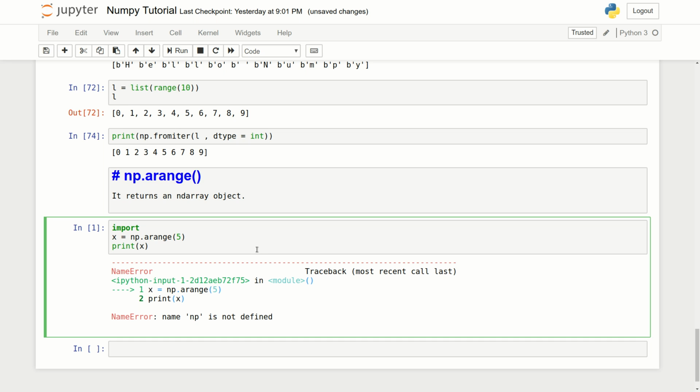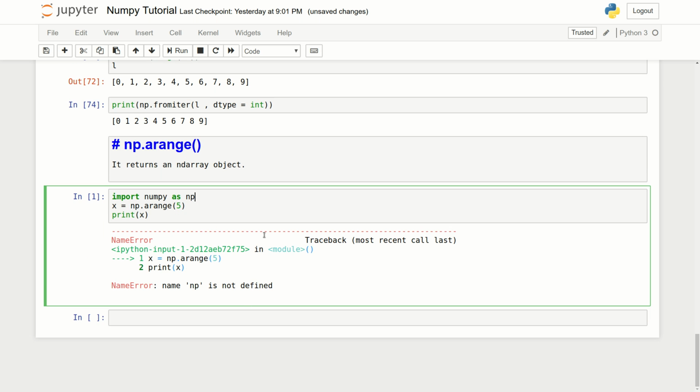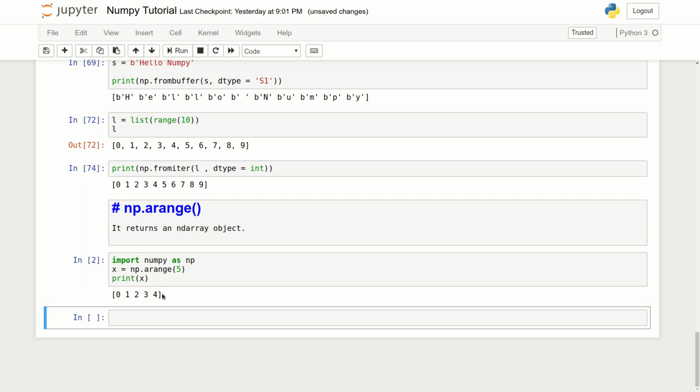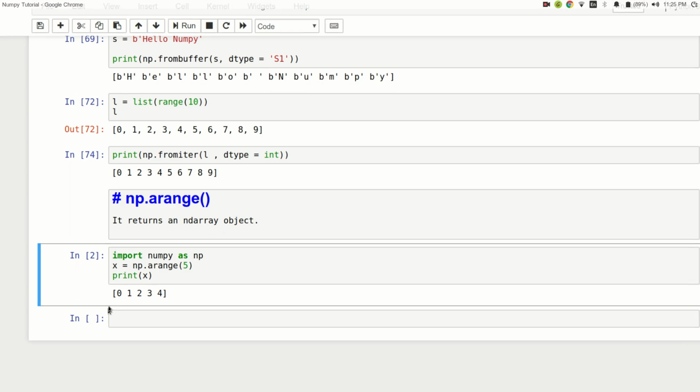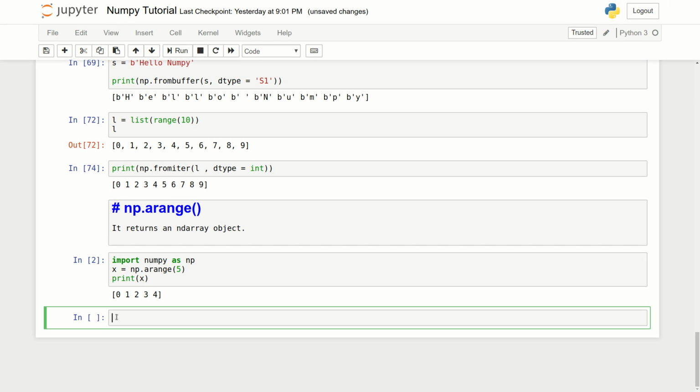So let me just import numpy as np here. That's the thing you need to remember when working with notebooks: if you have closed the notebook, or closed the server entirely and created it again, then opened your notebook, and you haven't run the previous cells, it shows an error. Now let me hit enter, and we got our array created.